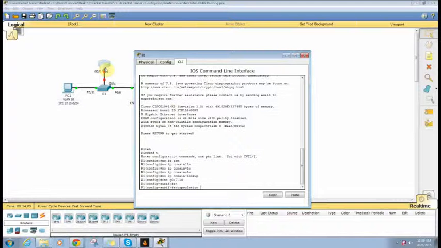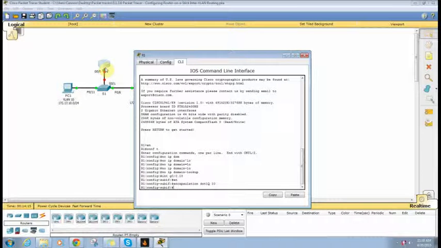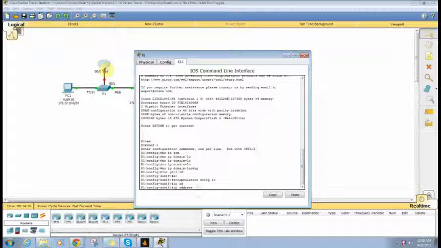So we're going to do encapsulation dot1q 10, ip address 172.17.10.1. For some reason none of my dots went in. 172.17.10.1, 255.255.255.0. That's my subnet mask.